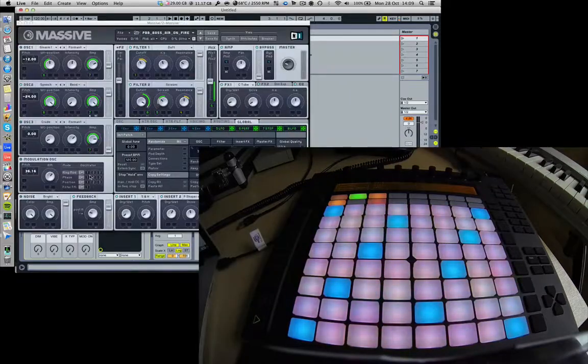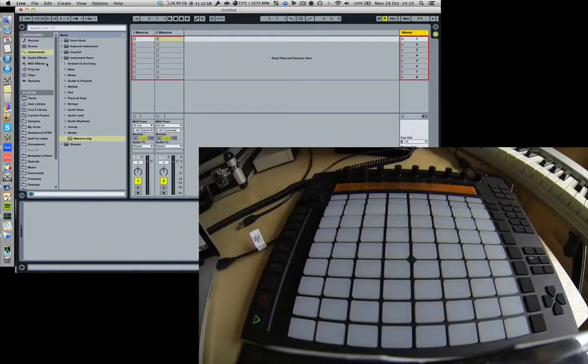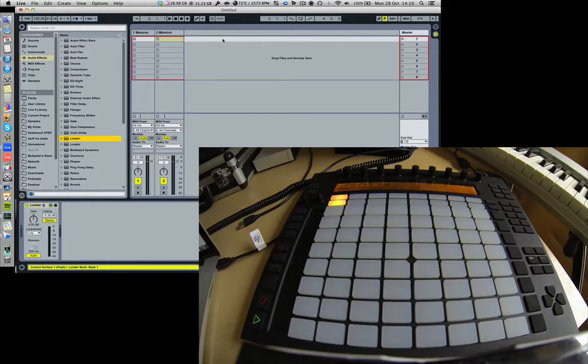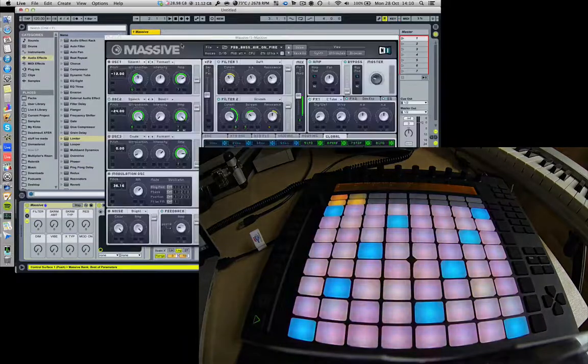And hopefully we're about to see if it's going to work. Wait, first of all, I want to make sure I stick a limiter on the master just so I don't accidentally blow up any eardrums. Audio effects, limiter, double click, cool. So we'll just get rid of that first Massive channel, we don't need that. Cool, so hopefully.